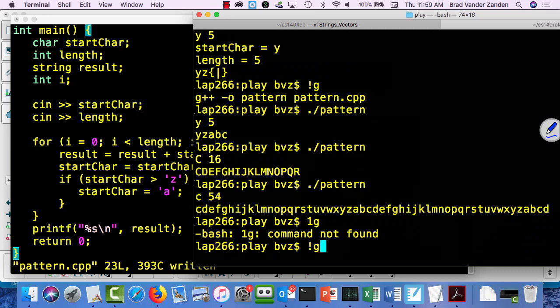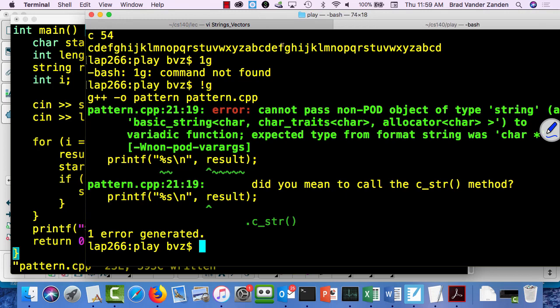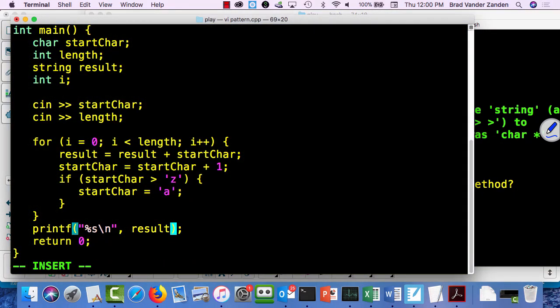And it actually said, did you mean to call the C string function? So printf is unable to print C++ style strings. You have to give it a C style string. And the way, if you remember from 102, that you get C style strings is with c underscore str. So what I actually did mean to say here was result.c_str, because that will return a C style string. So this is important because printf cannot print C++ style strings. So now if I write it and compile it, it should work again.